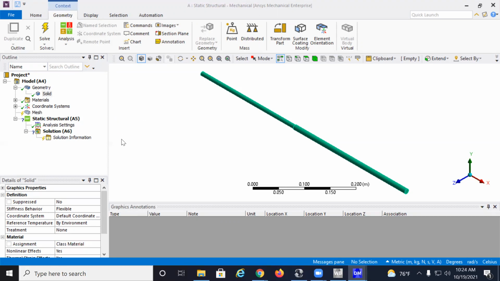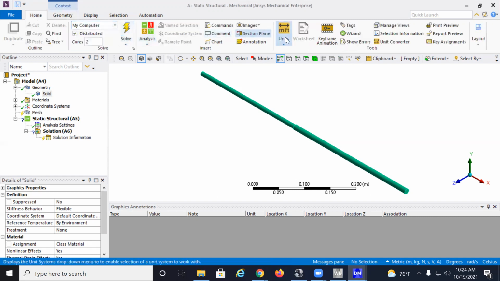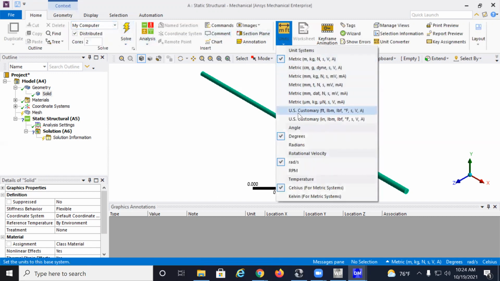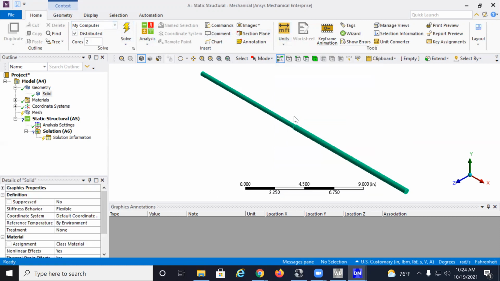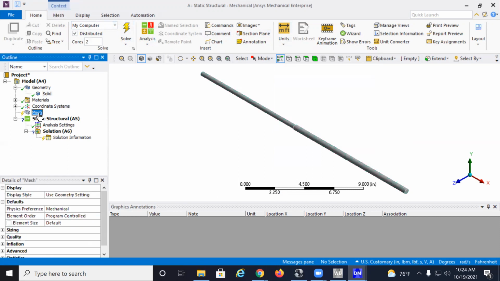Before I move any further, I want to check my units. Looking here at the ruler, it's showing the units in meter. So I want to go to home and units and make sure I select US customary, inches, pound mass, pound force, etc. All right. Next, we can go to the mesh.